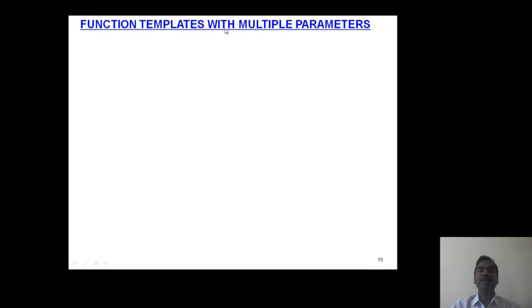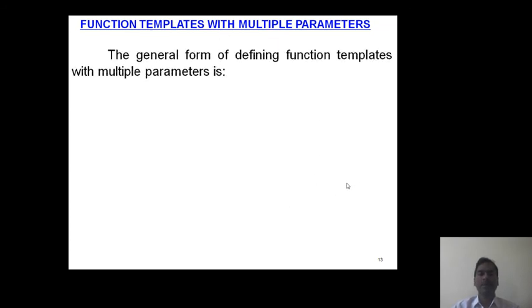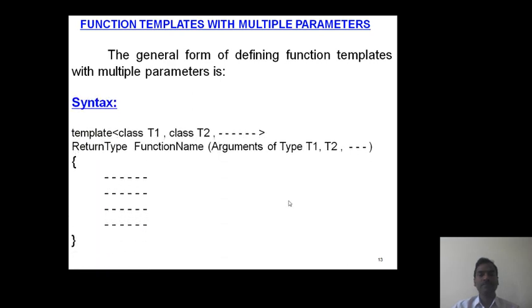Now function templates with multiple arguments. This is the syntax: template within angular brackets class T1, comma, class T2 and so on. Now return type, function name, arguments of type T1, comma, T2, comma, and so on. So here we are using multiple parameters.